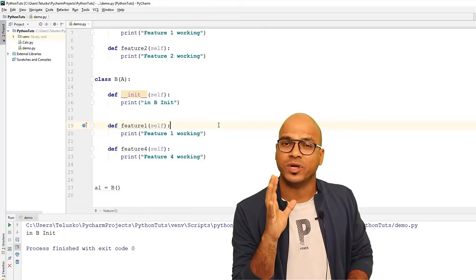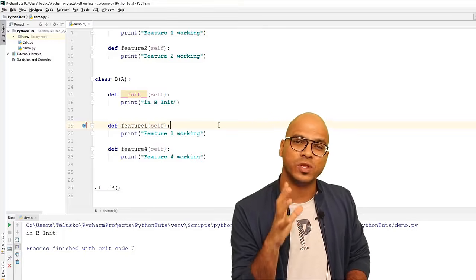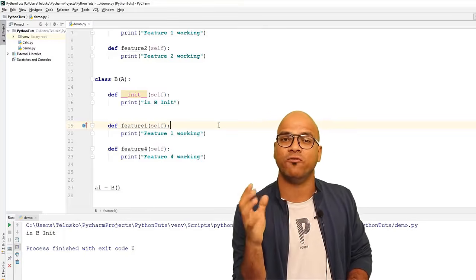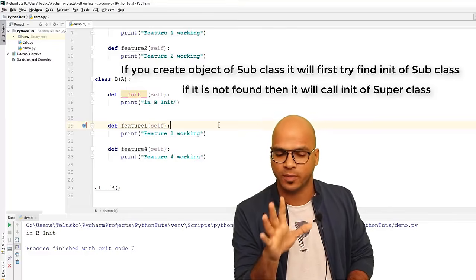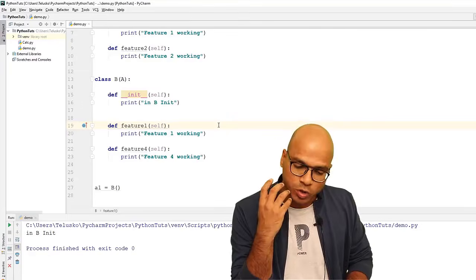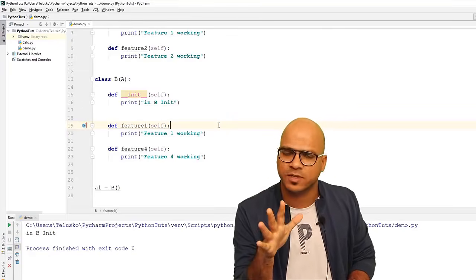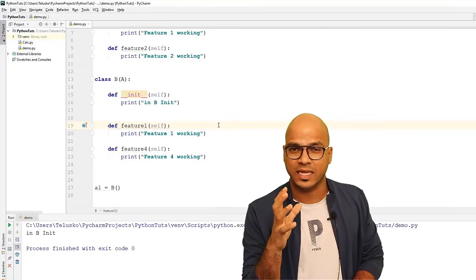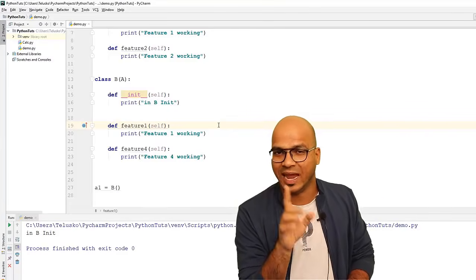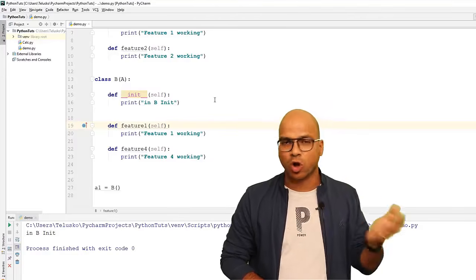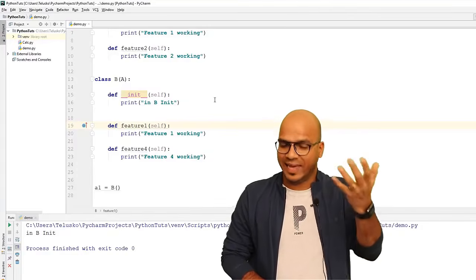So that means if you create an object of B, first it will try to find the init of B. If it is not there, then it will go for A. Okay, that's the point you have to remember. But what if you also want to call the init of A? Is it possible? I mean, if I create an object of B, can I call the init of both the classes, A and B? See, by default, it will call only B, right? What if I want to call A as well?